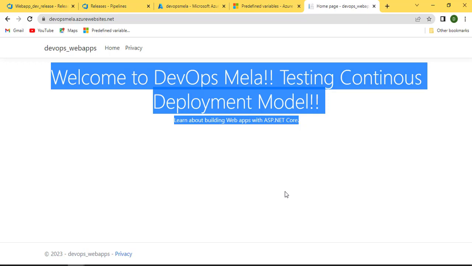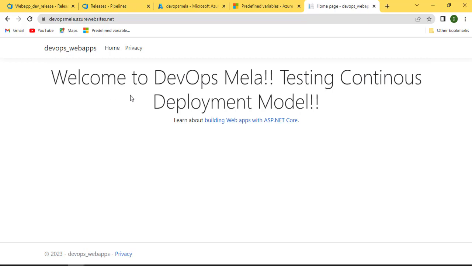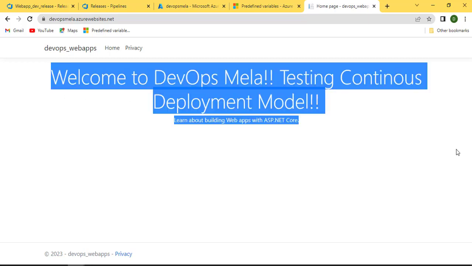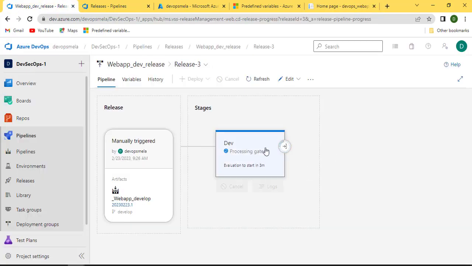Now, okay, you can see this, welcome to devopsmela testing continuous deployment model. So your new version of application has also been deployed successfully. Are we good till here? Any questions? Now let the gate remain as it is. Okay, that's it for this release, classic release, guys.